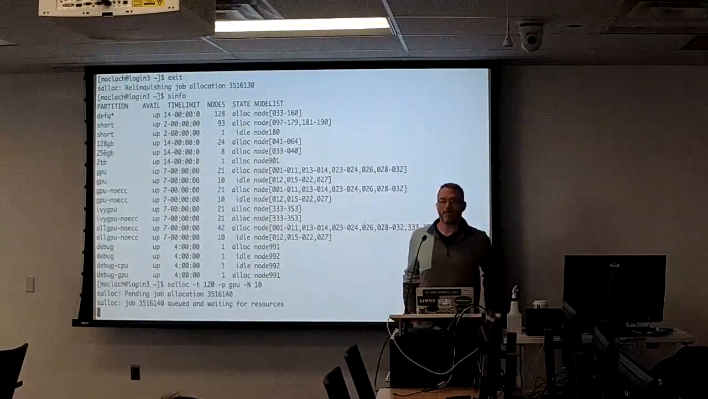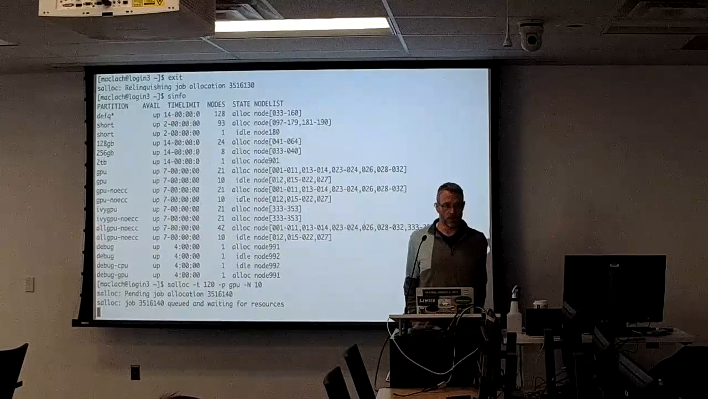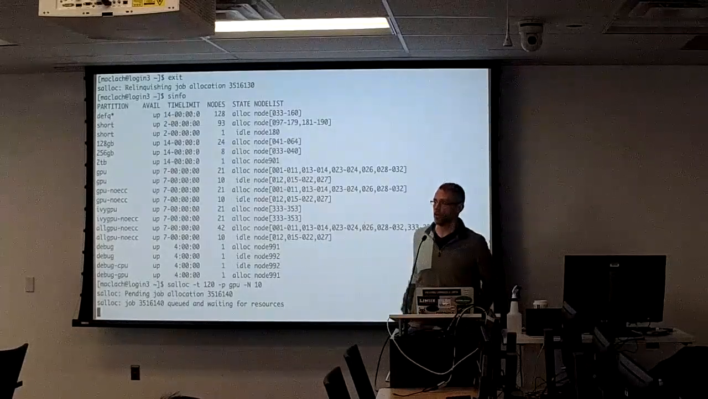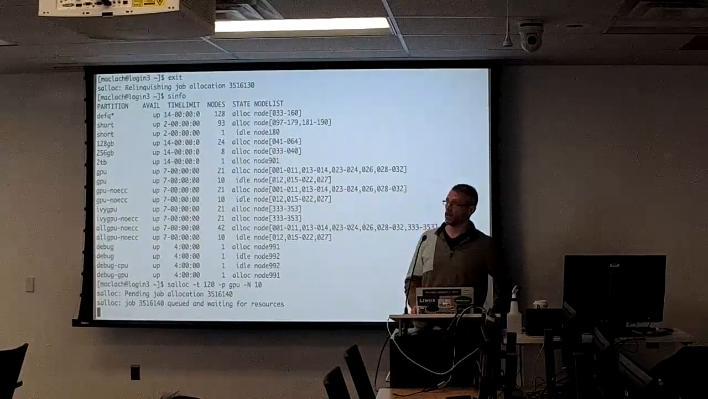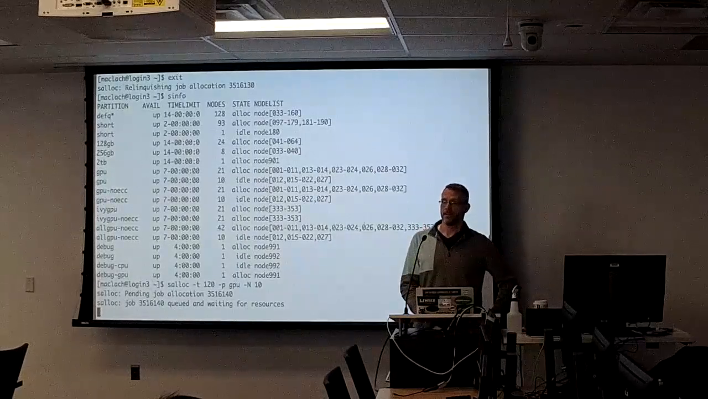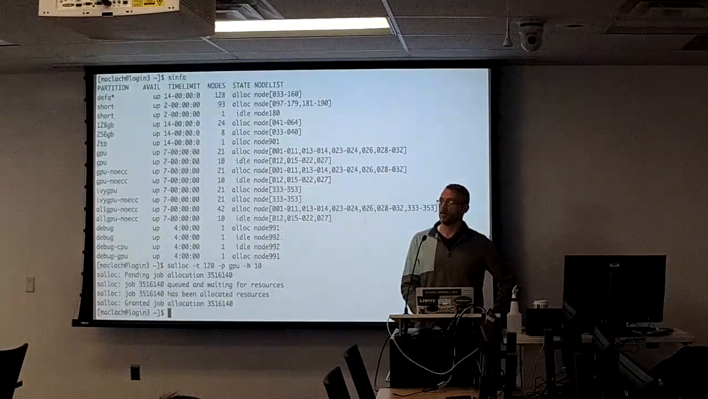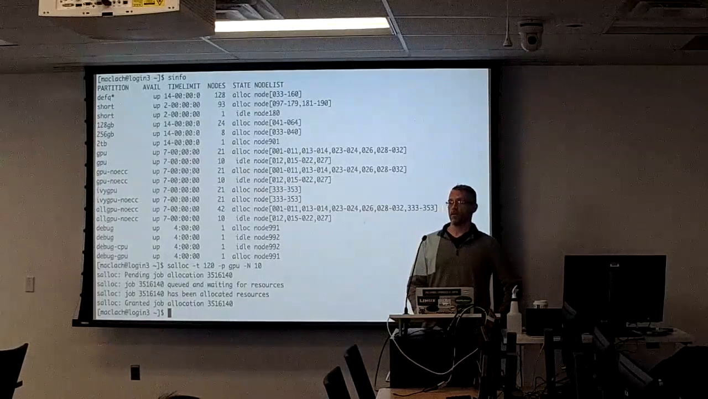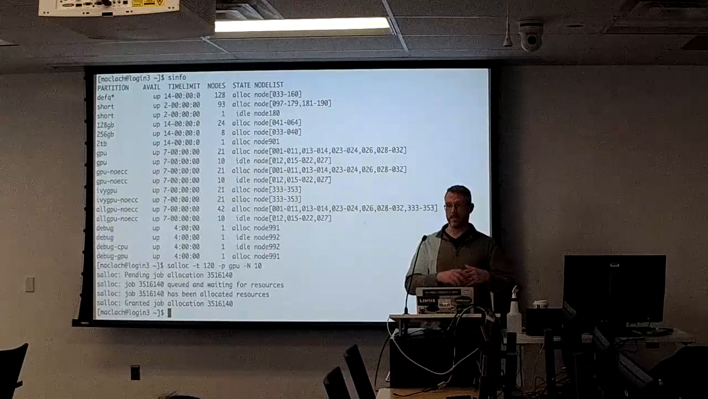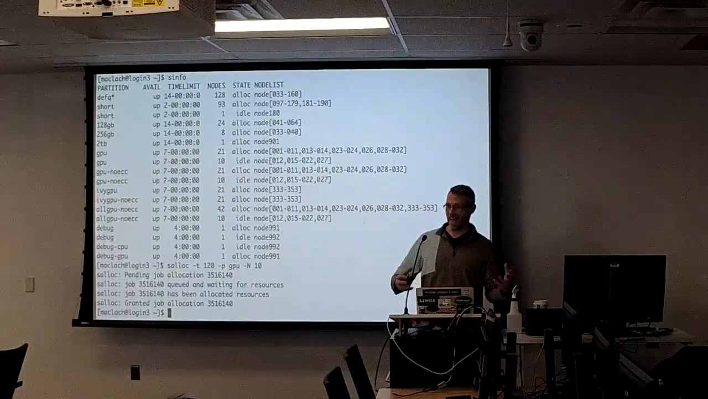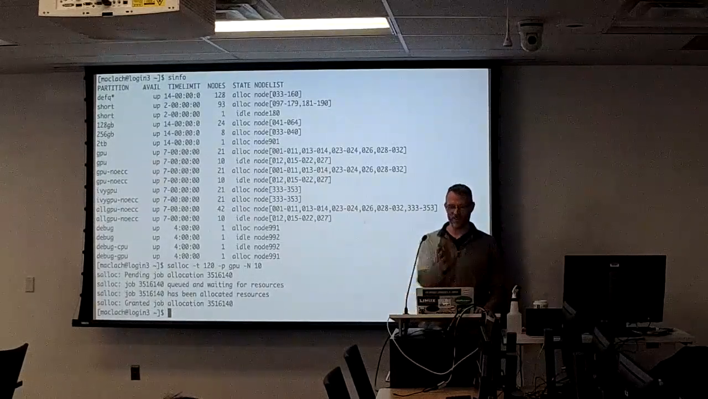So dash capital N followed by an integer means how many nodes you're requesting. So I'm requesting 10 nodes. Are you asking for 10 nodes each at 120 minutes, or the 120 minutes distributed over the 10 nodes? It's the former. So it's going to be 120 minutes for the entire set. It's not the additive, cumulative sum of each.